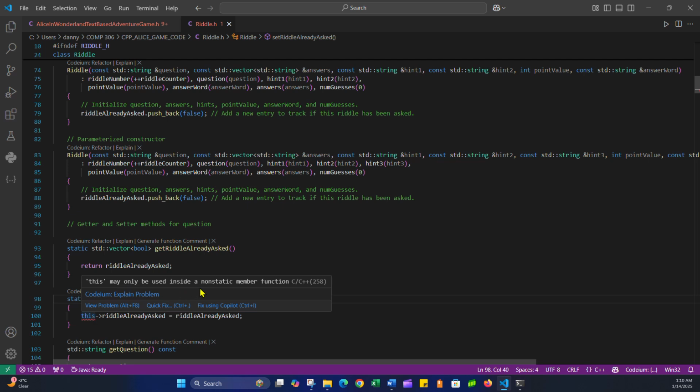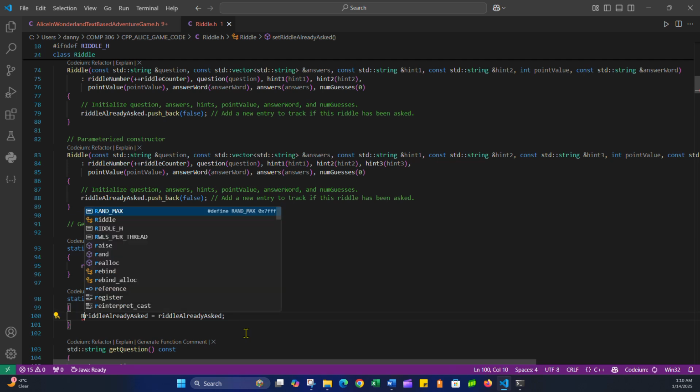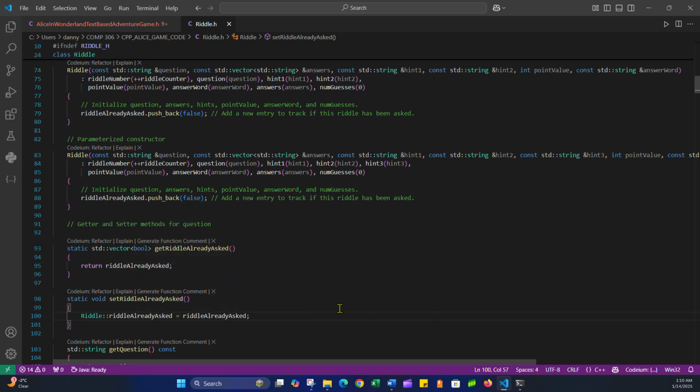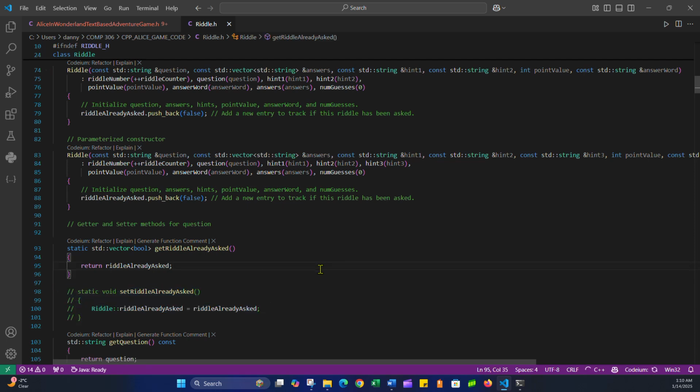This may only be used inside a non-static member function. I'm trying to use this, which is a pointer to the object being called on. But in this particular case, this is a static variable. So because it's static, we have to just qualify it with the name of the class and the scope resolution operator. So we'll save that. I don't really need that for now. I'll just comment that out, and then we'll see a compiler error maybe if I've used set riddle anywhere, and then we'll fix it at the time.